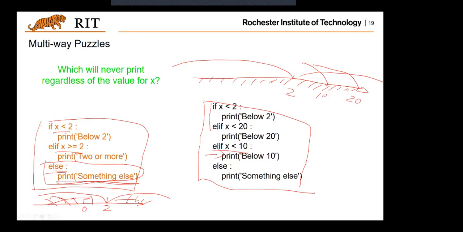So basically, you need to check those conditions carefully and make sure there will be some case where the condition could be satisfied. That's very important. There are many cases where you set up inappropriate conditions, which lead to errors. All right.